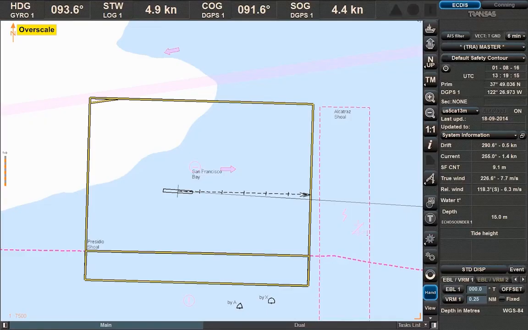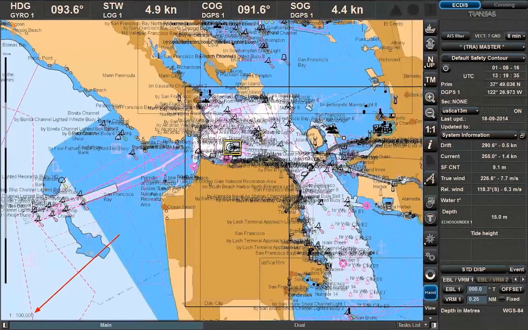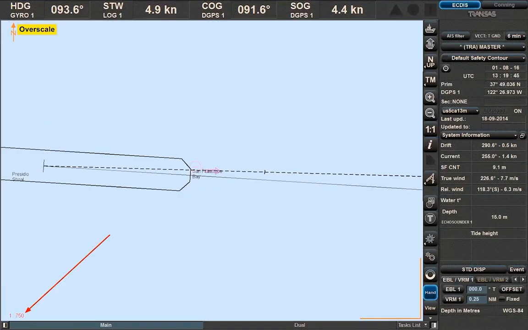Scale bar. Between 1 to 1,000 and 1 to 7,500, the bar length is 10 by 1 cable. Between 1 to 10,000 and 1 to 75,000, it's 10 by 1 nautical mile. Between 1 to 100,000 and above, the bar length is 5 by 10 nautical miles. Below 1 to 1,000 and above 1 to 100 million, the bar is not displayed.